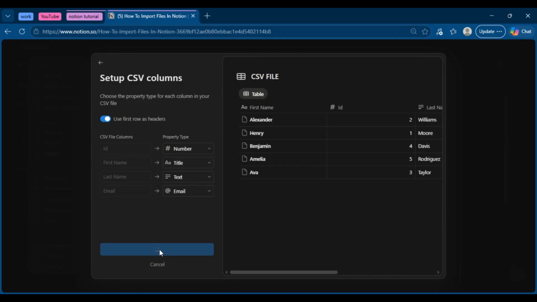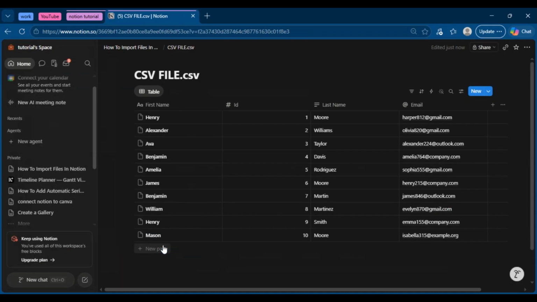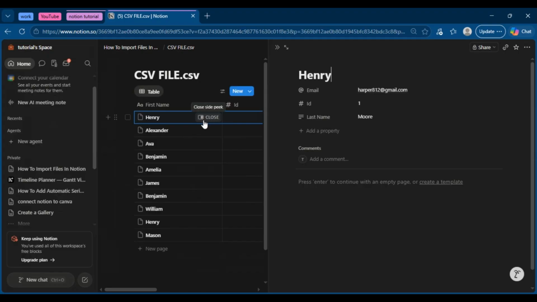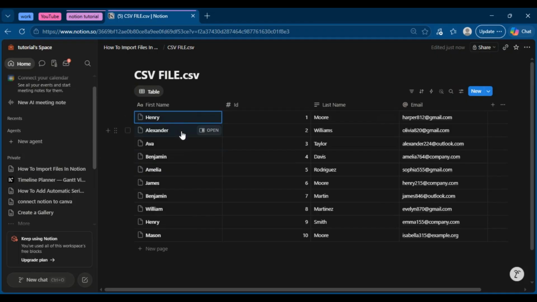One of the biggest advantages here is flexibility. Instead of working with a static spreadsheet, you can now sort, filter, group, and customize your data directly inside Notion. This makes project tracking, client management, and data organization much more efficient.